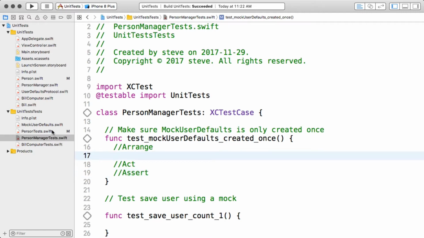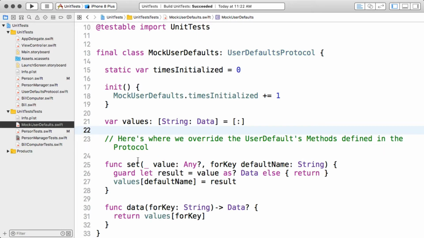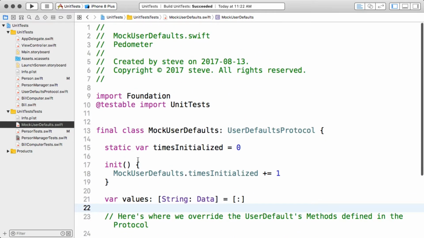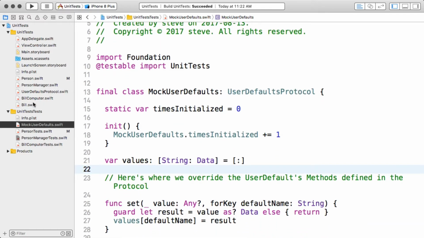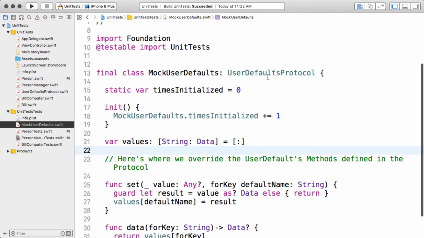So I think we didn't look at the mock user defaults object, right? So let's look at this mock user defaults object. I've just declared this object inside the test target because it's a mock object. The production code doesn't need to know about this object. It's just for testing, so it only gets added to the test target. Okay, so you can see that it does actually import UnitTests here, which is the main module of the app. And that's because I need the user defaults protocol, which is declared here in the main target. So that's why I'm importing it.